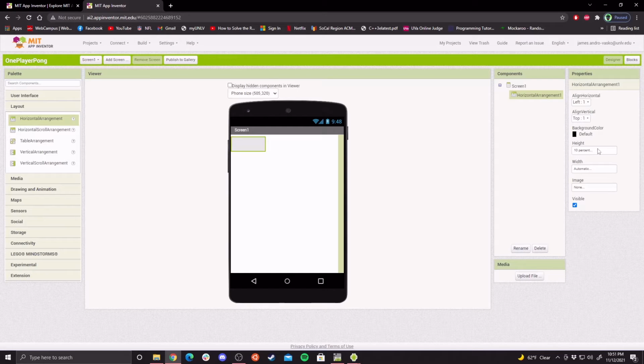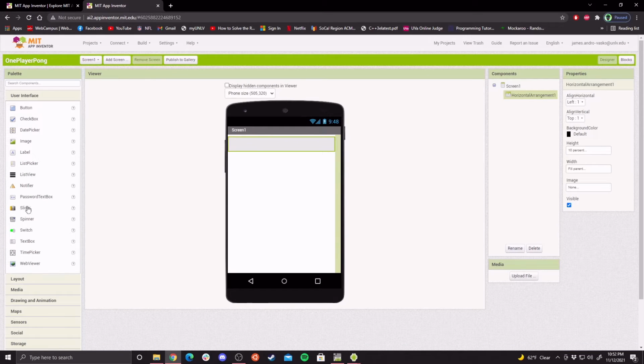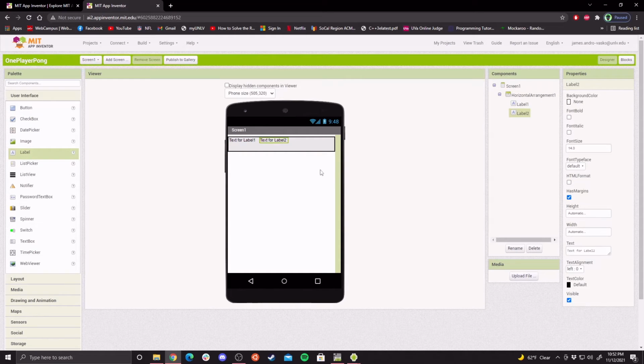Okay, better. The width will be fill parent. So that way we can have our two labels aligned side by side. And we have our button that will let us play the game, and also it displays a message in the button as well. So I'm going to go ahead and grab a label, which I will pick right here, label, and then label just like that. So basically, now I'm going to go ahead and put a button right there. So click and drag a button right here onto the canvas.